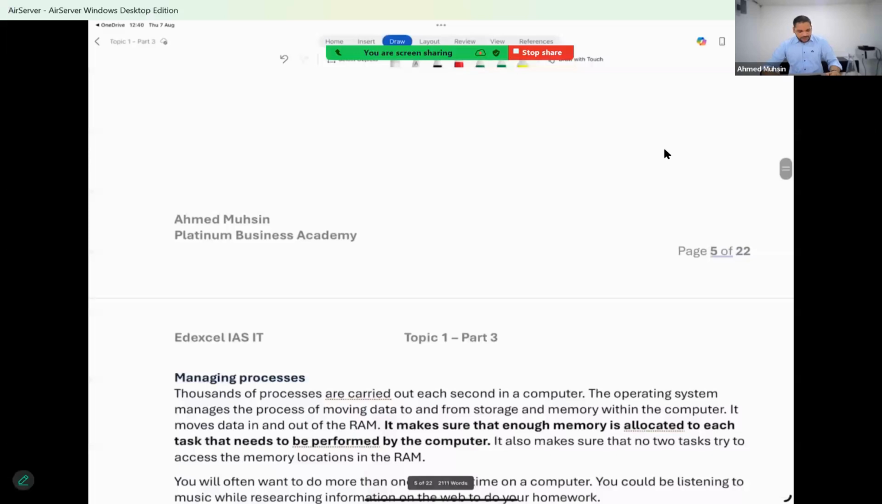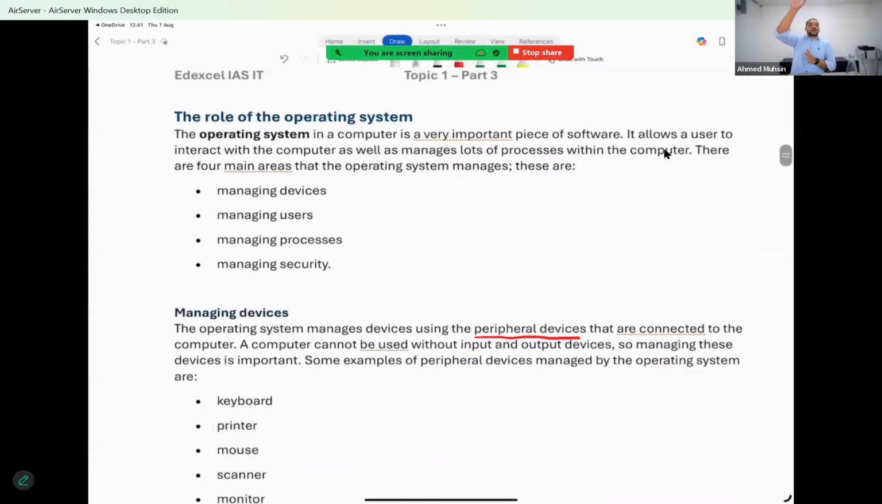Okay, everybody, let's remind ourselves what we are talking about. We're talking about software. Under software, we came to system software. Under system software, we took the operating system. And right now, we are talking about the roles of the operating system. Underneath that, we're talking about managing devices. Under managing devices, we learned what? Drivers, interrupts. We went and saw this as well.